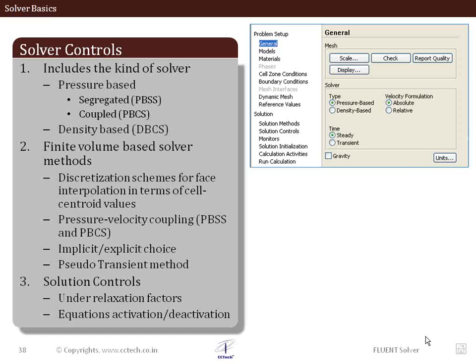First of all, we define which methodology, which solver has to be used, how the equations should be coupled. So you have the pressure based and the density based solvers. Within the pressure based, you have an option of a segregated solver or a coupled solver. The pressure based coupled solver couples the three momentum and one continuity equation together.